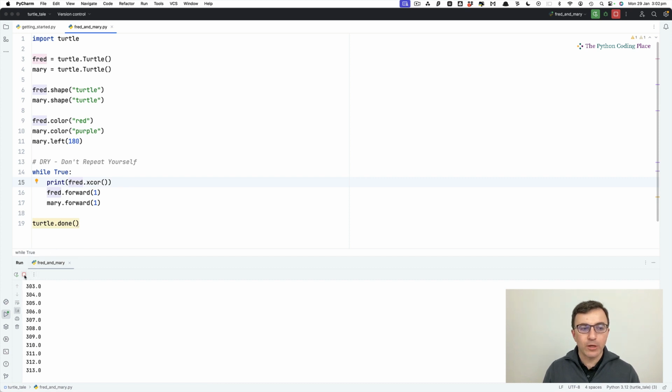Let me stop the code. Incidentally, if you ever want to stop the code, you'll be able to find a stop button there. If you're using a different editor, you'll have something similar as well.